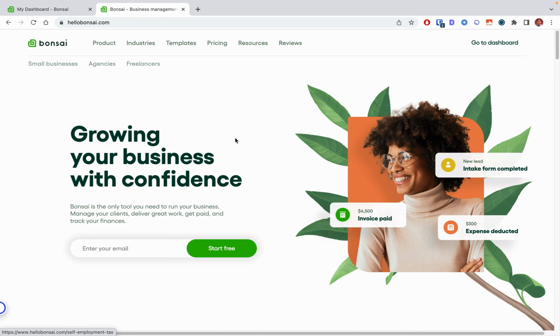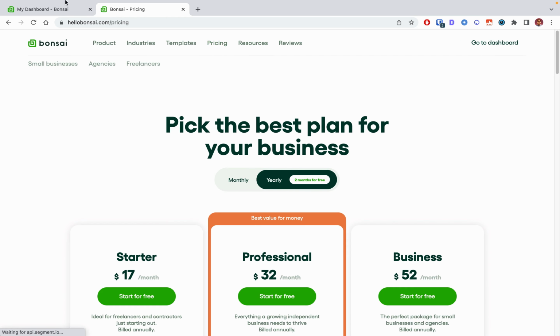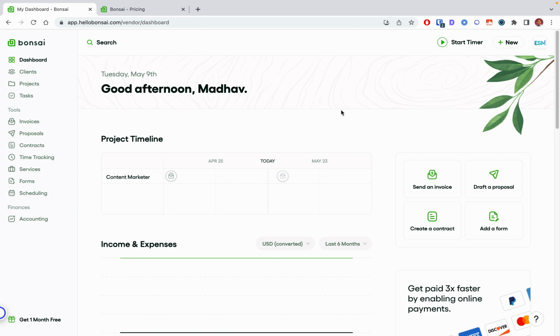So I have a paid plan. I think the Professional plan in here. So let me just dive in. Once you get into Bonsai, this is the dashboard that you see. And for those of you who don't know, Bonsai is like a freelance operating system. That's how I like to see it because it basically has everything, and this is your central dashboard for everything that you're going to do within freelance. At least that's what they intend it to be.